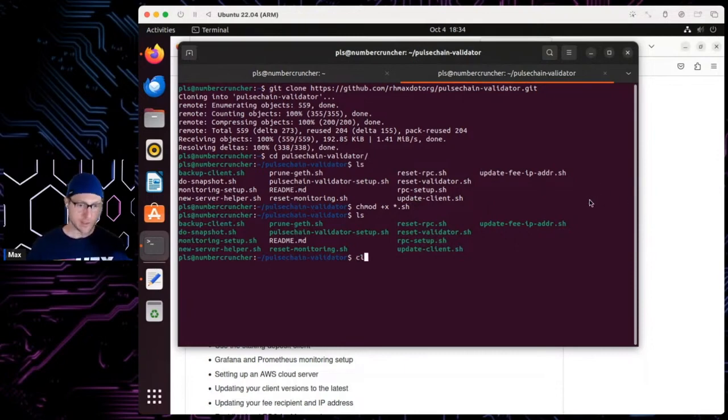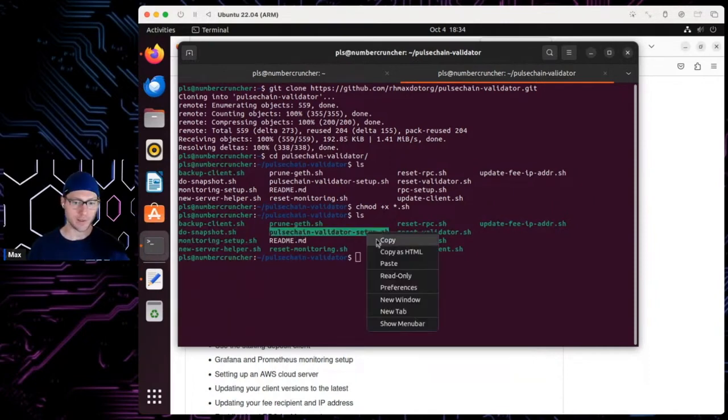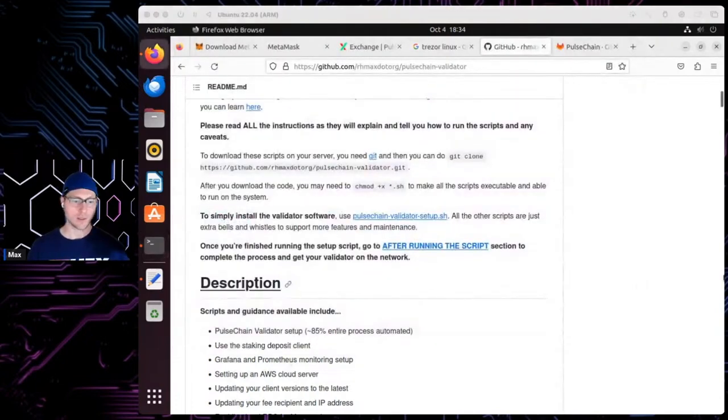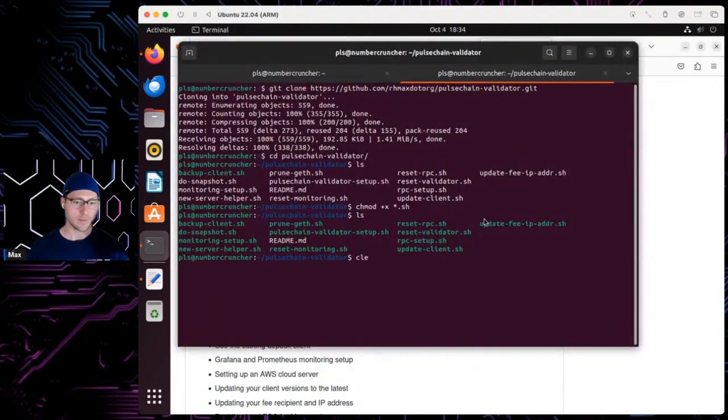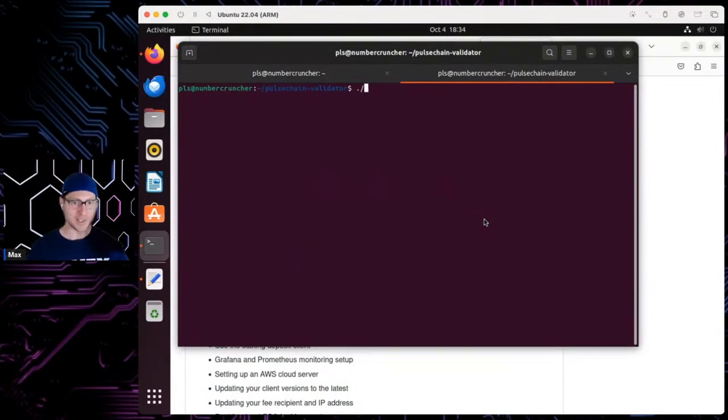So now that we have that, the main script here that you use for doing validators is PulseChain Validator Setup. So once we come here, we can run it. So ./ means run. And we paste in what we have here, which was PulseChain Validator Setup. If we do that, it'll say, okay, it requires a fee address and IP args.